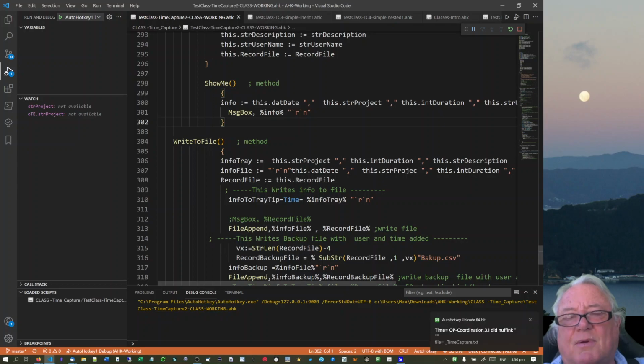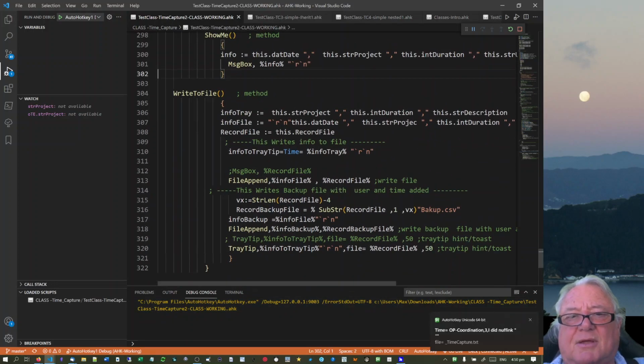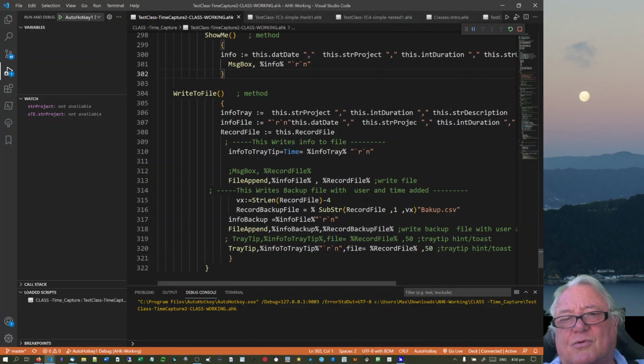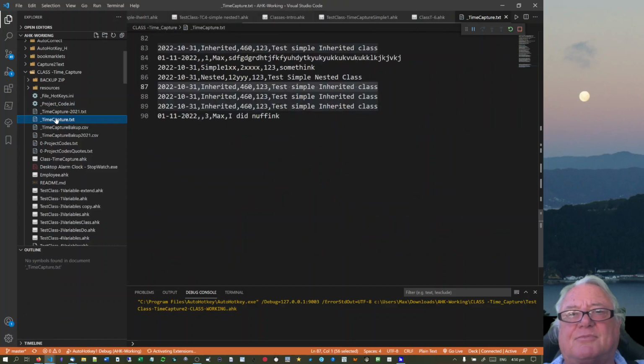Through this show me method, it then comes down to this write to file one through here. Right at the very bottom, it's actually doing a tray tip. It writes that information to a file that we'll look at in an instant, and it will also write it to a backup file as well. So if we just come into there and look at the TimeCapture, you'll see "I did nothing" came through there.